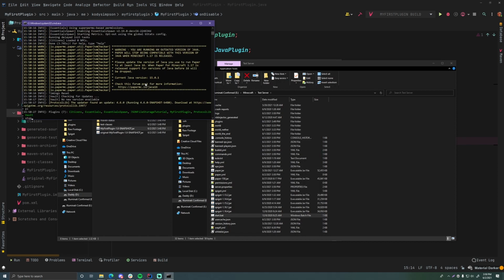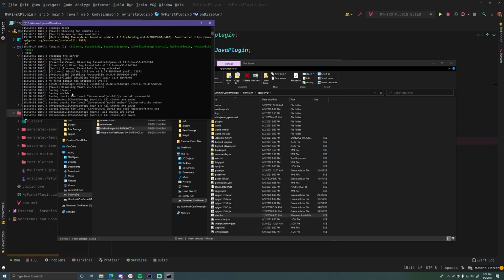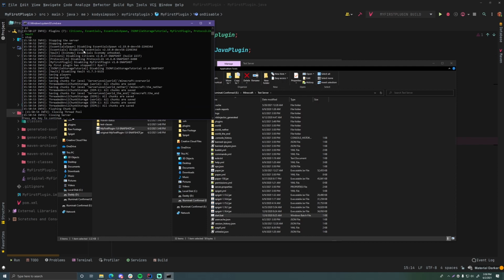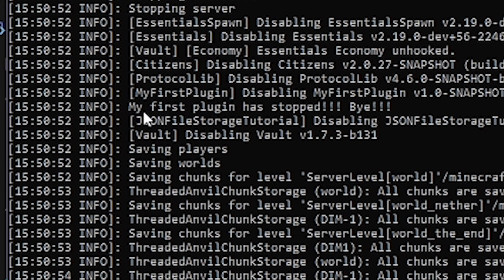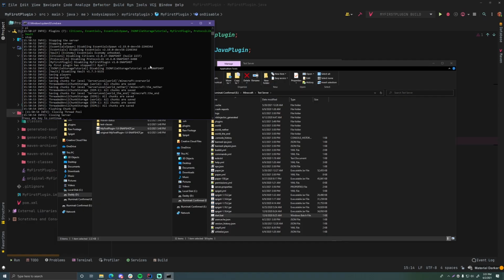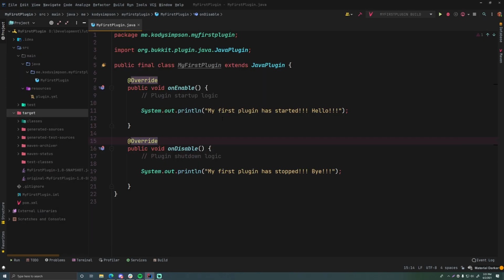And it should say the other message. There we go. My first plugin has stopped. Bye. Great. So there you go, guys. That's how you make a Minecraft plugin using the Minecraft plugin on IntelliJ, using the Spigot library. This is the most basic thing that you're going to do, but from now on, we're going to get more and more advanced over time to do some awesome stuff.